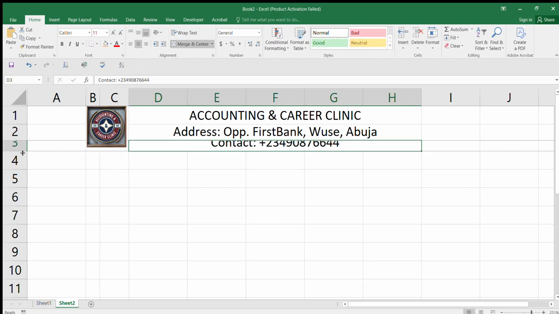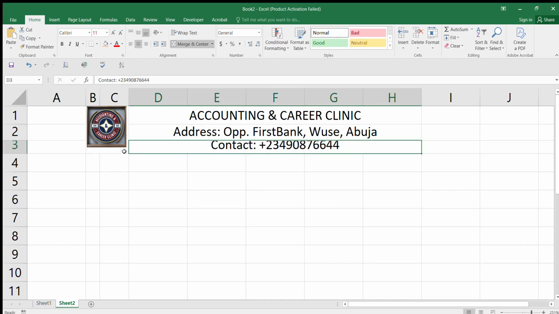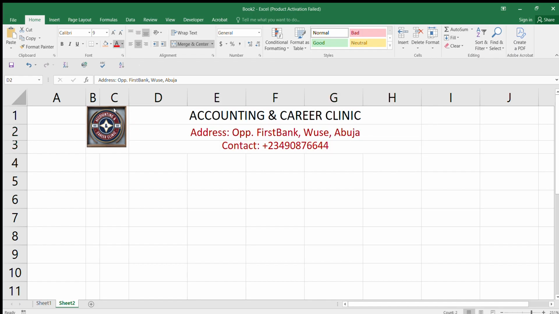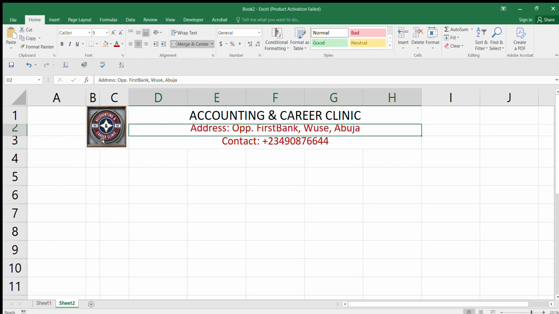Now I'll adjust it a bit to be more visible. Then I can reduce the font size, then give it a color, make use of red for both of them, adjust it back.